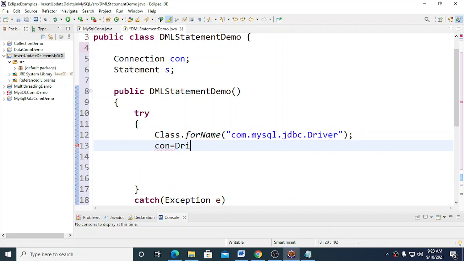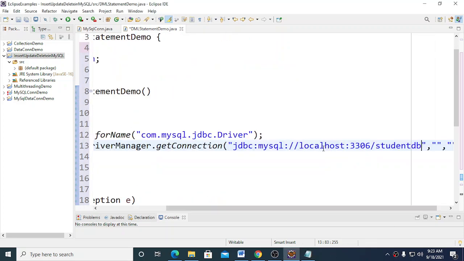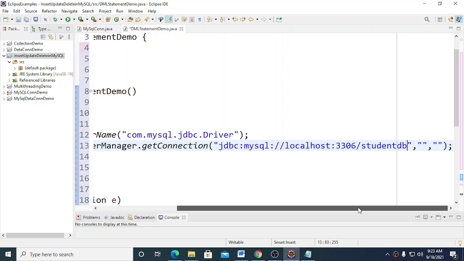For initializing the connection, I need to call the getConnection function of DriverManager, and to this function I need to specify the URL, then the user of MySQL database and the password of MySQL database. So the default URL for connecting to the MySQL database is jdbc:mysql://localhost:3306, where 3306 is the default port number for connecting to MySQL database. So I'm going to put this URL in here as the first parameter to this getConnection function.